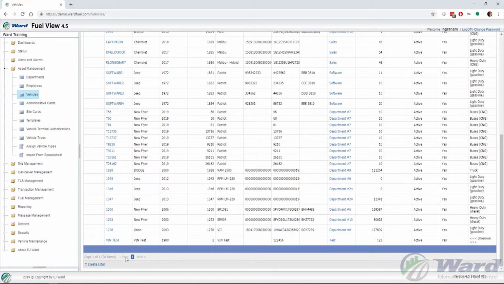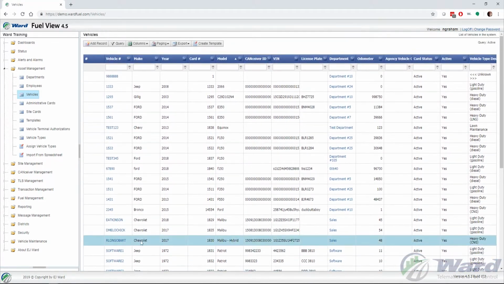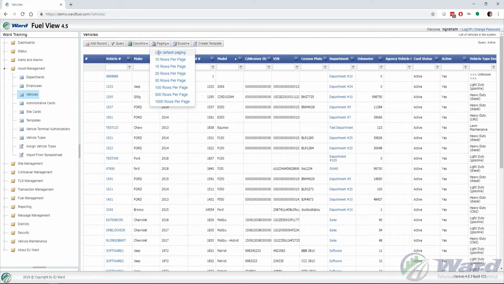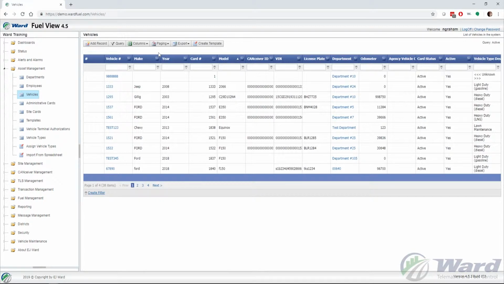You'll also be able to go to previous pages and next pages by clicking on that, or we'll have multiple pages in between and you'll be able to click on the page that you want to go to. We're going to go ahead and use the default paging here. The next one that we have is an export button.